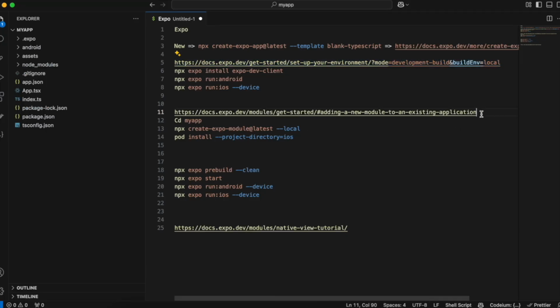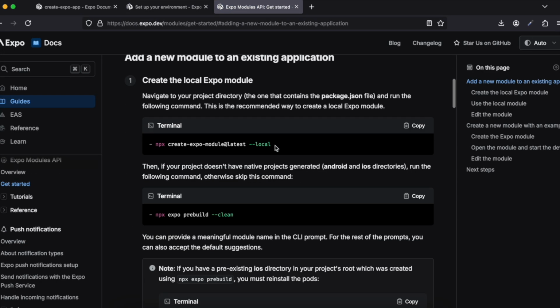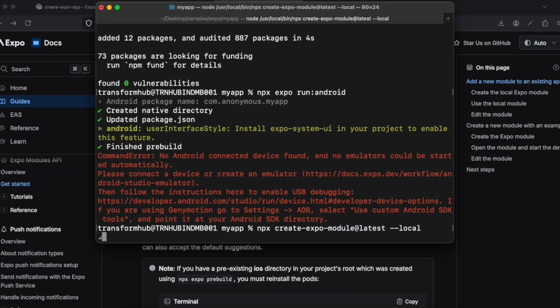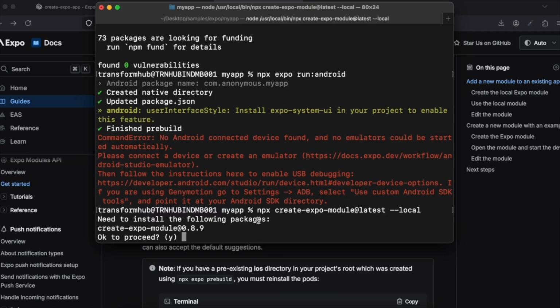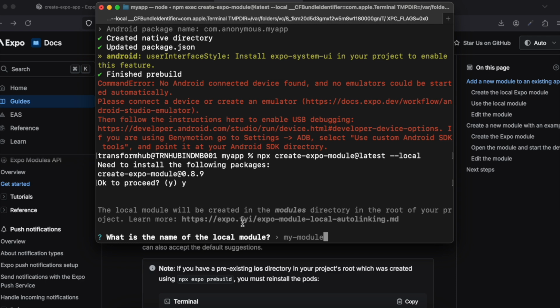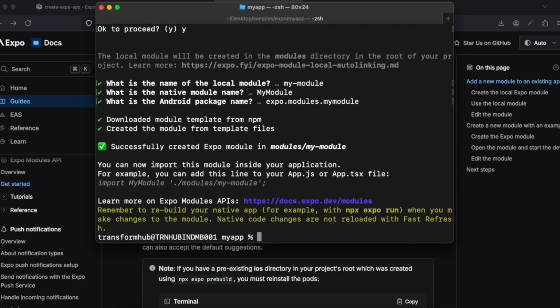Then you can just go to this particular URL which I will show you to create the module. So here I have opened it, and here I'll just copy this particular command, and again I'll come over here and paste this particular command. Then this will create the module for us. I'll just press Y. Okay, let's just wait, and now it will ask us a few questions. I'll keep everything as default and just press enter, enter. So let it create the module.